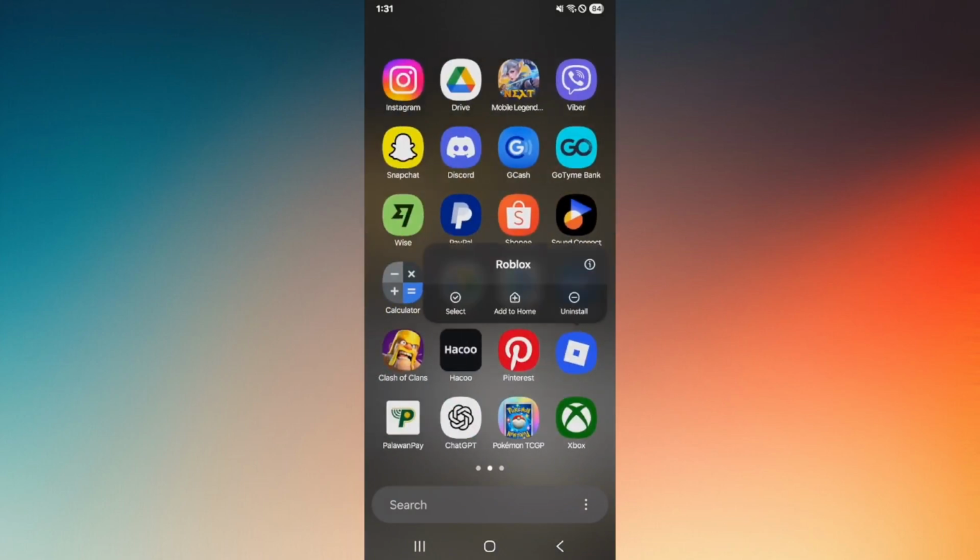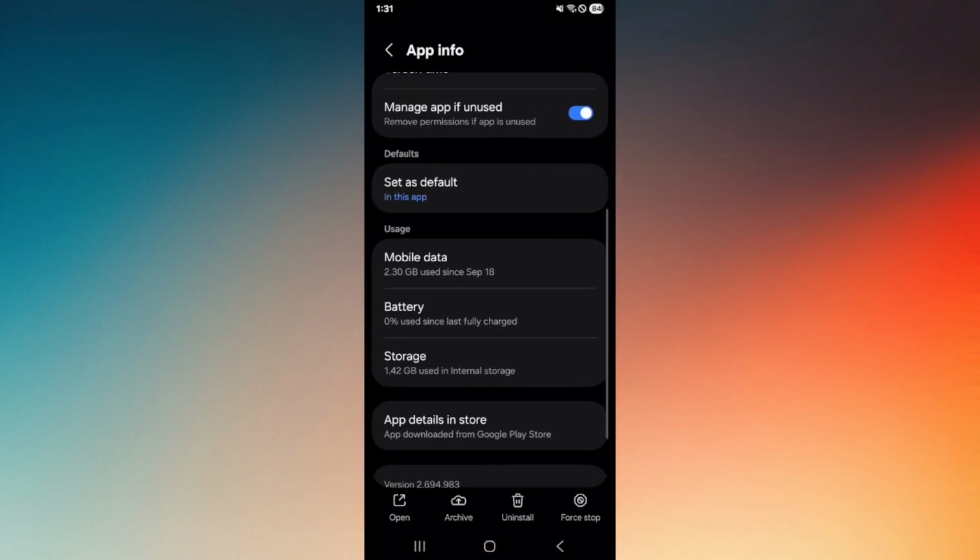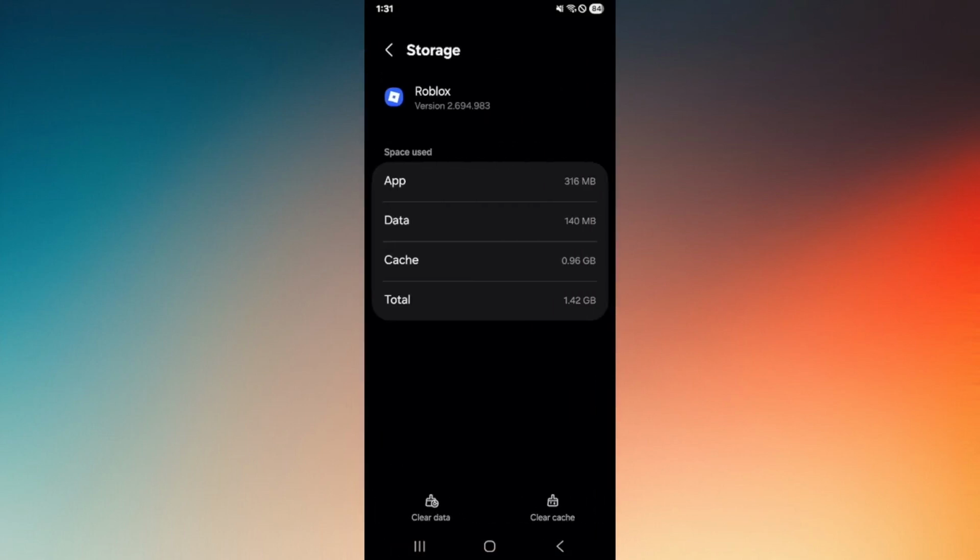Tap and hold on your Roblox app and go into the eye icon, scroll down again, go to storage, and then simply choose clear data and clear cache. Relaunch the game and that should be working.